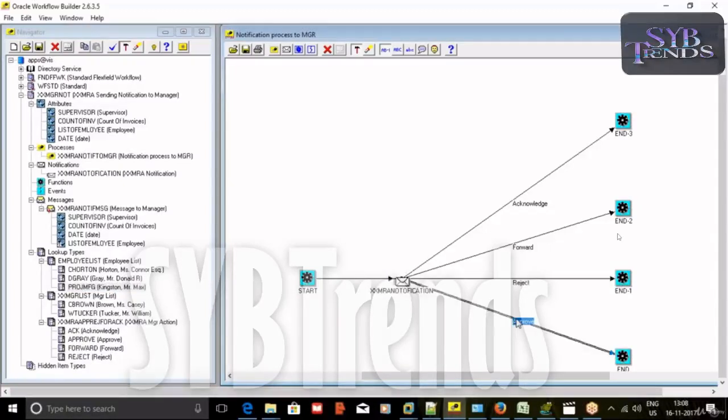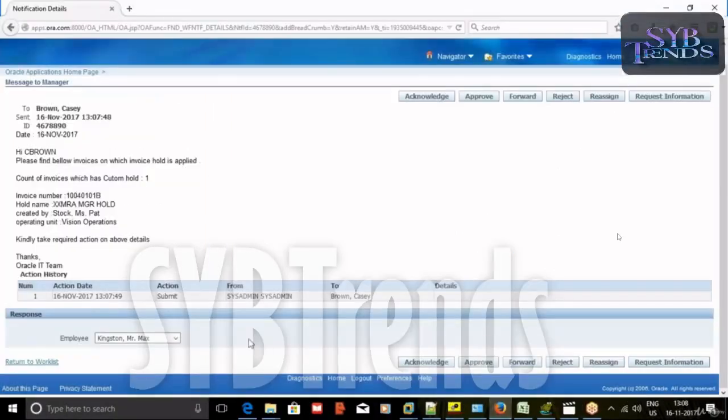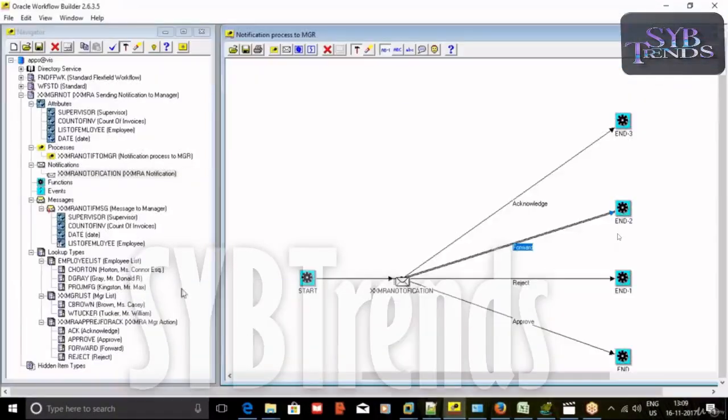Now we have covered this one. If he approves, it will go in this direction. Once he approves, he needs to send the same notification to the person who is going to release the notification, release the hold, AP invoice hold. If he wants to send it for further approval, he needs to forward. To whom he wants to forward, we are going to give the LOB here. That is our requirement. For that requirement, we need to create one more lookup.